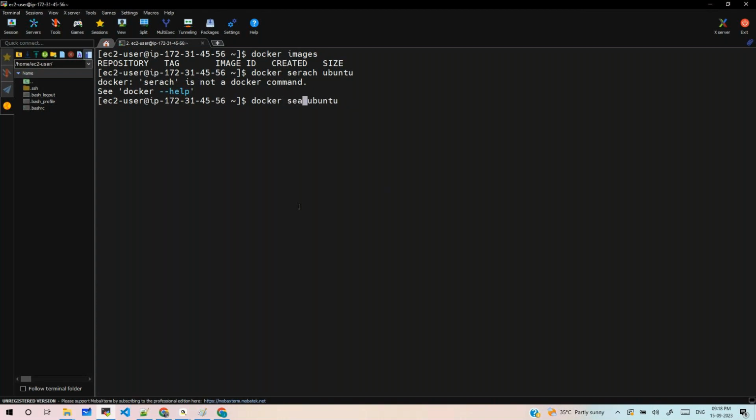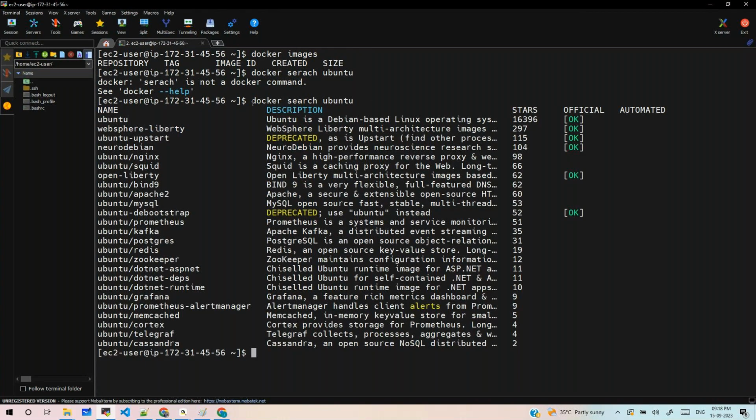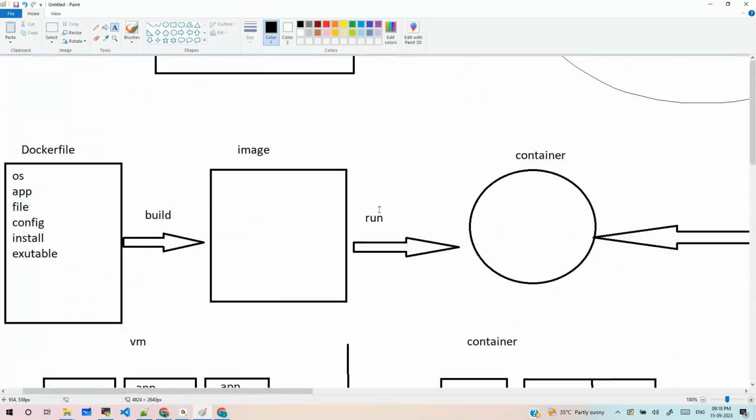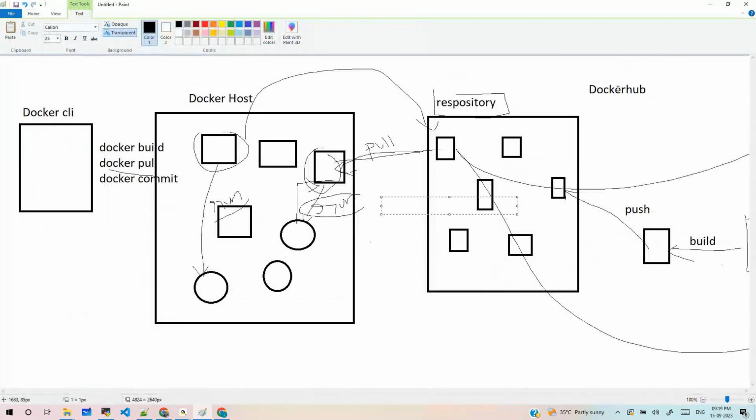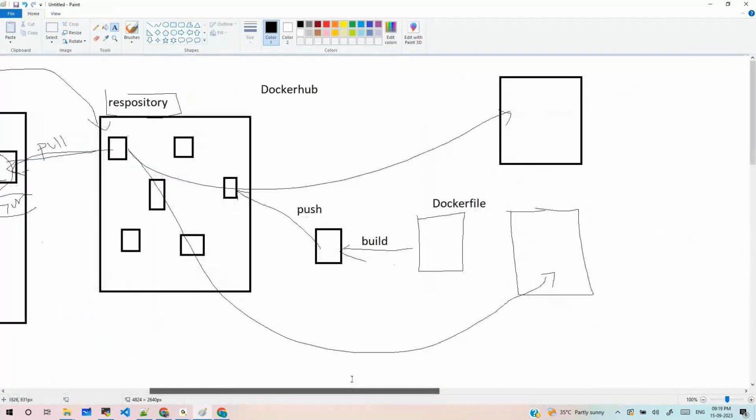Search. What will this search command do? This search command will search for images over the internet. Where will the Docker images be available, guys? As we discussed yesterday, by default, where are they available? In Docker Hub. All official images or public images are available in Docker Hub.